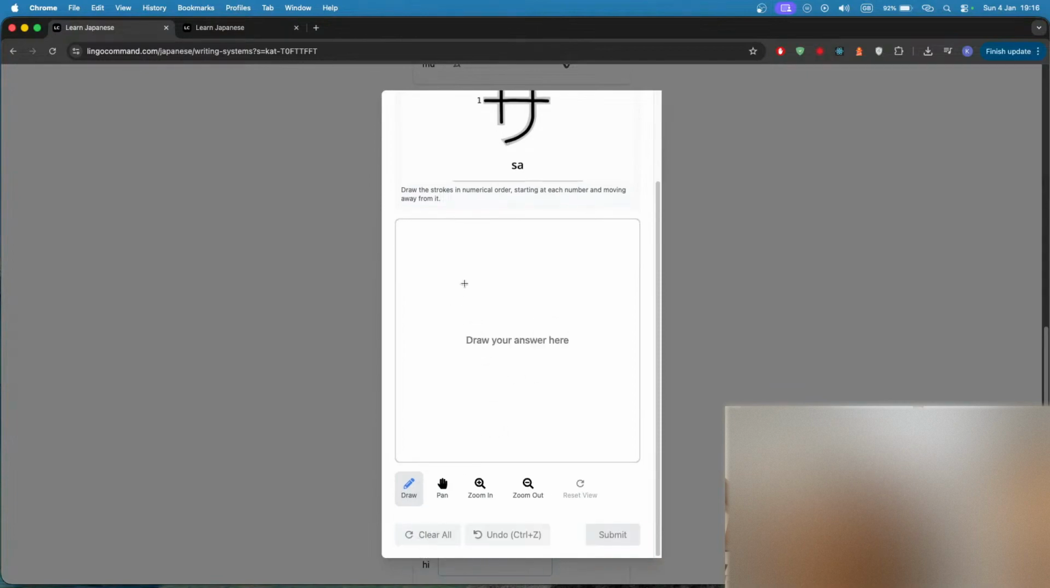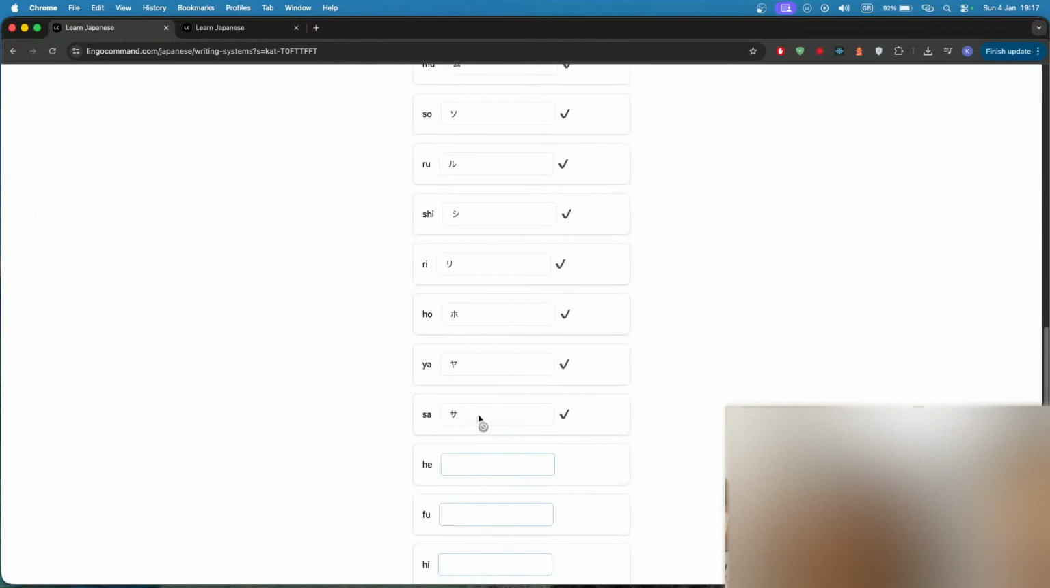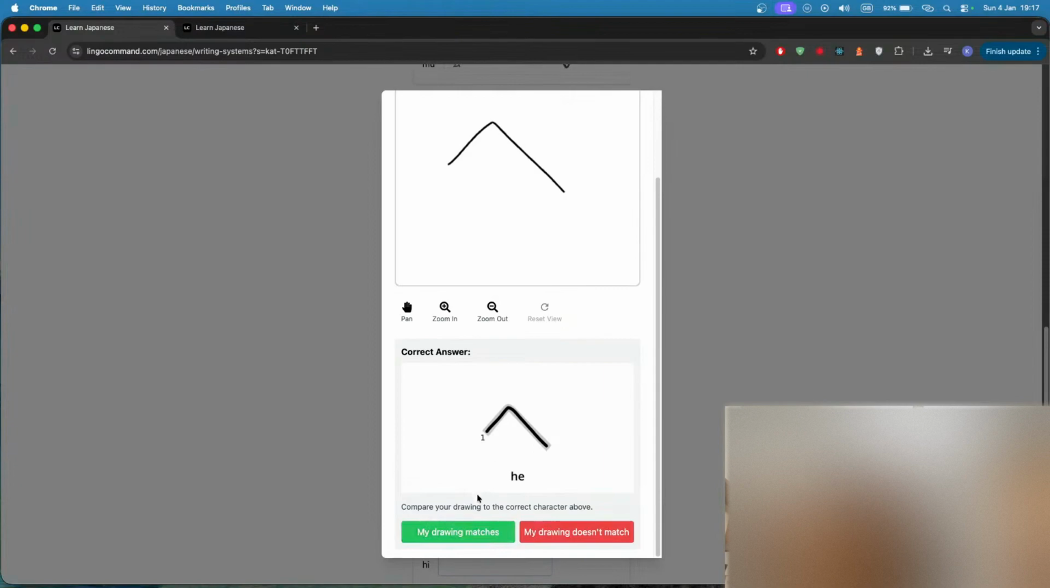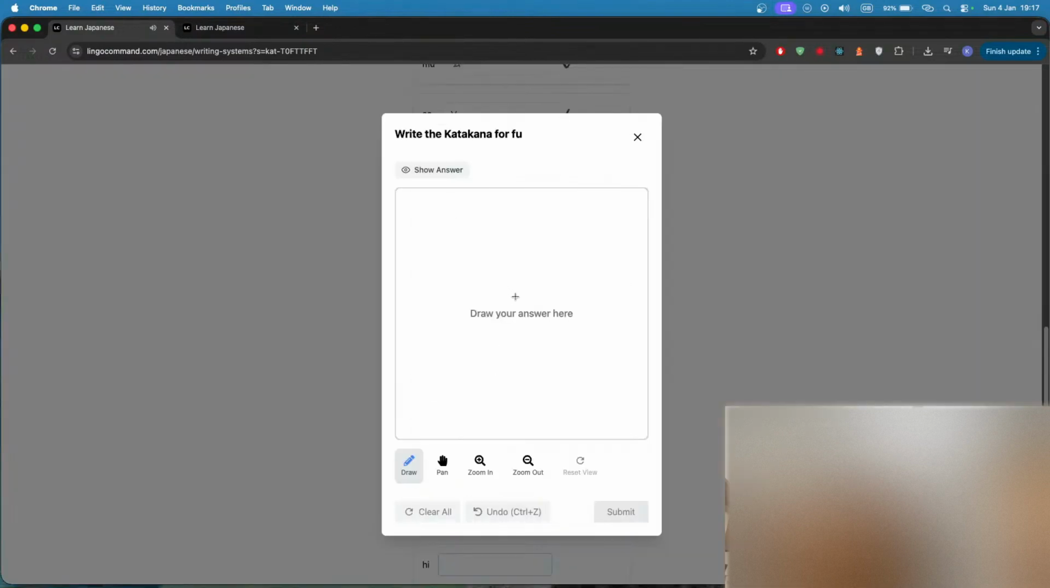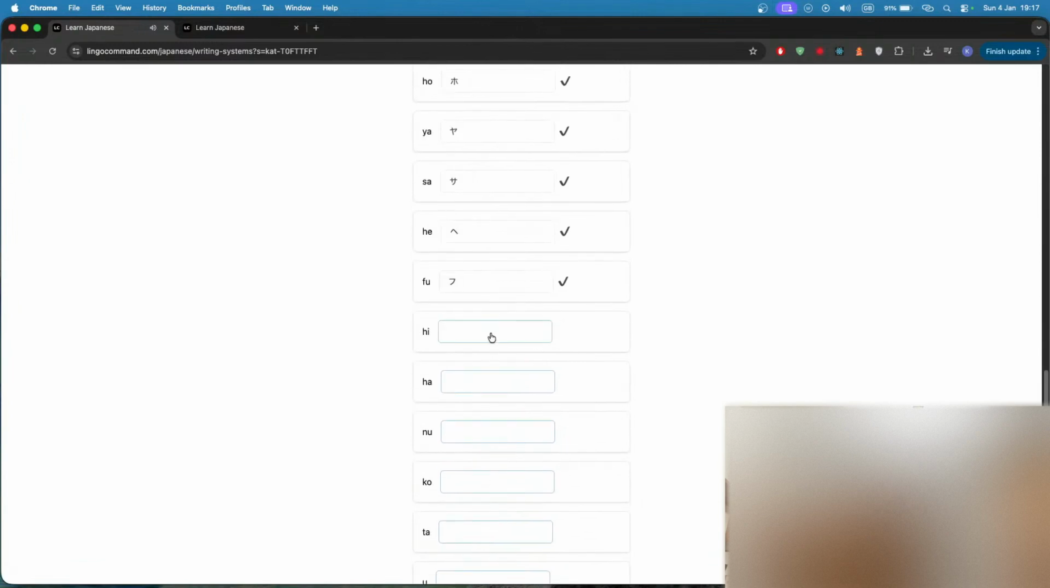Whilst here, for se in hiragana, you start with this one, then go to the right, and then finish with the horizontal stroke. So let's give this a go anyways. So it's 1, 2, 3. He is the same in hiragana as it is in katakana. Very simple. And then fu is this. Yeah, I remember that one. And then he.